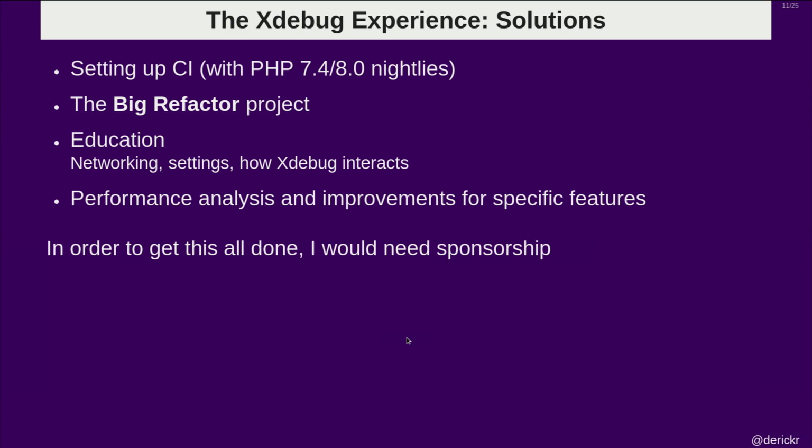Every minor version of PHP or major version of PHP, there's so many internal changes that for me to effectively keep Xdebug up to date with that, I need to know when things are changed. And the only way how we can do that is by basically running against nightly builds of PHP. So I've started working on that. I'm not quite ready with that yet, but that's in progress.